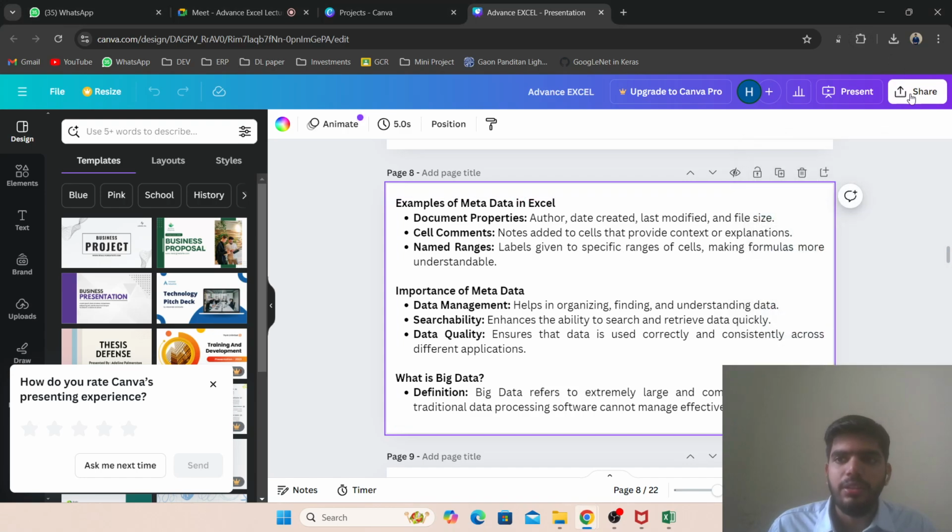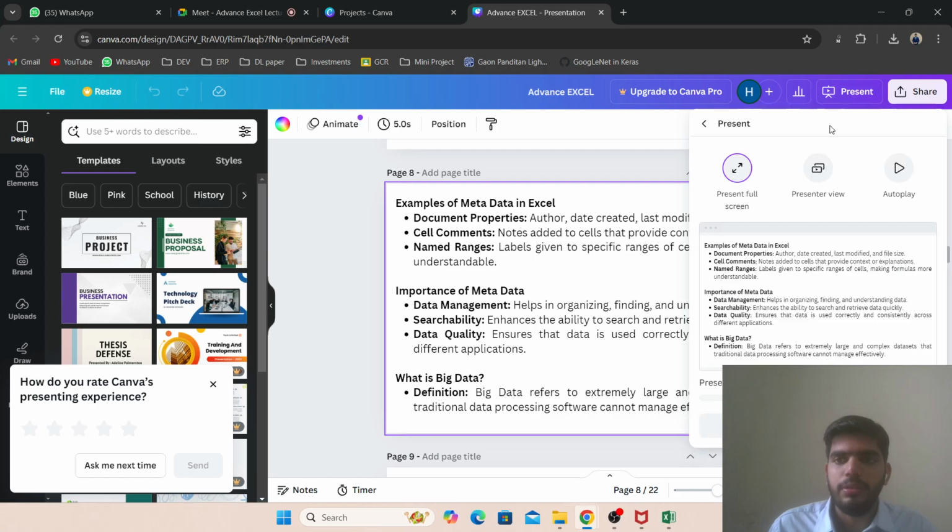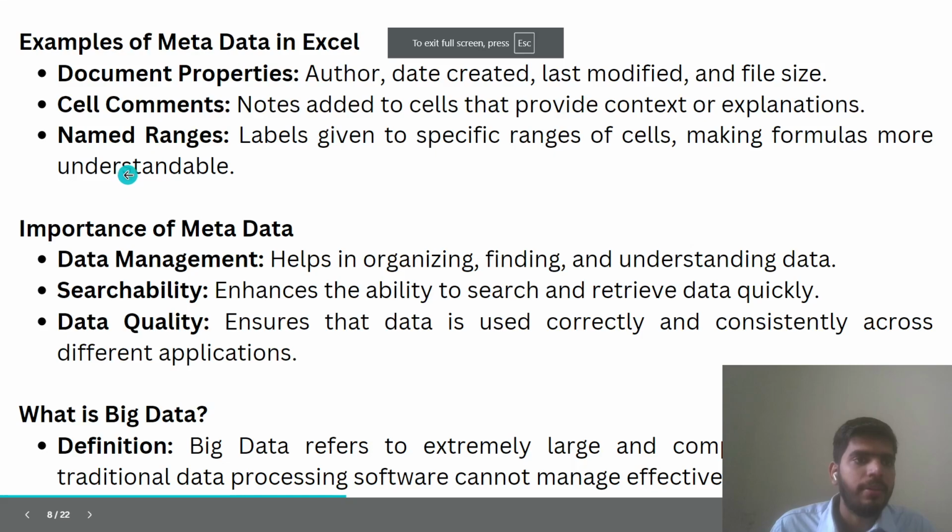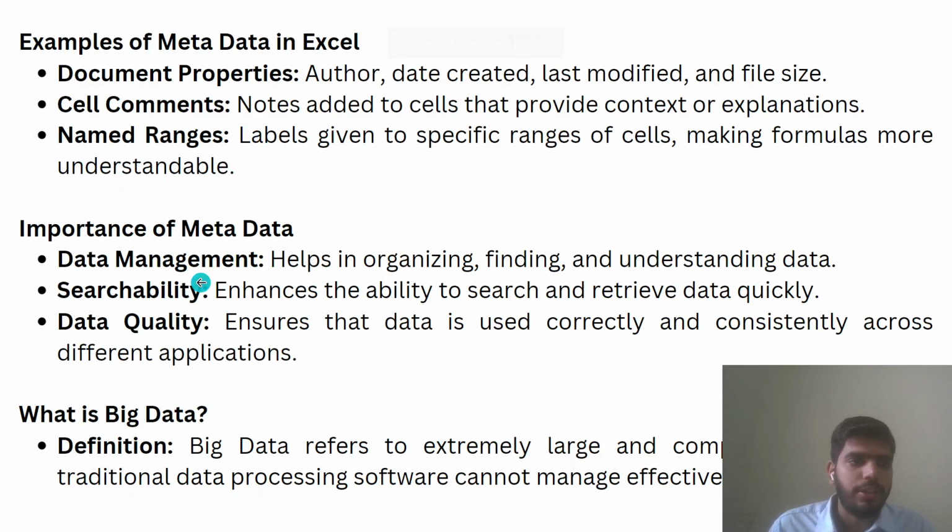And next is name ranges. We already saw what it is. Importance of metadata: it helps in data management, searchability, and data quality. These are very generic terms, so I don't think much explanation is needed here. When you have metadata, it becomes easy to manage the data, and easy to access, search, or retrieve the data, because metadata will say that this Excel sheet has data about this person. So if I'm looking for a particular person's data, I can look at the metadata and directly go to the data.